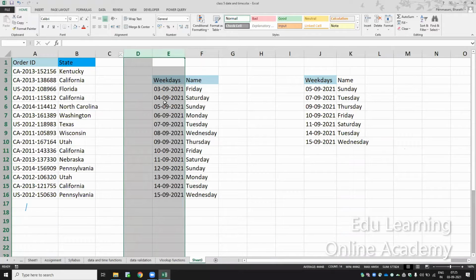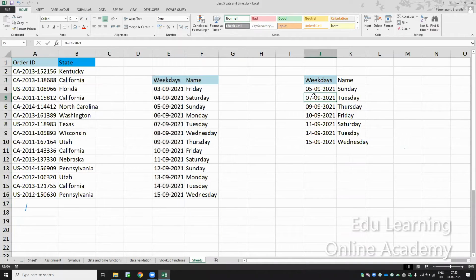Suppose my weekdays is here. I wanted to get the date here, matching date here, matching state here. This state we cannot get. So I already told you, right? The criteria which we are selecting, the weekdays, should always be in the first column only. But in the first column we have the state in this table array, so it will not come. Okay. Next.